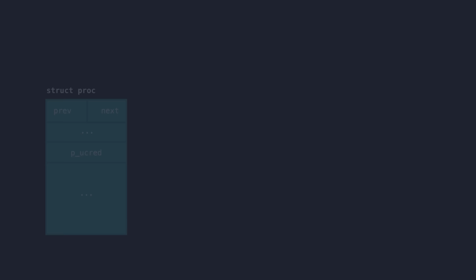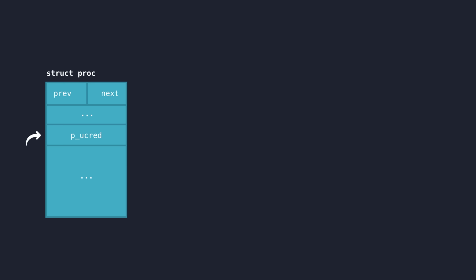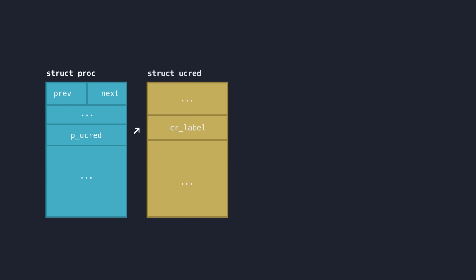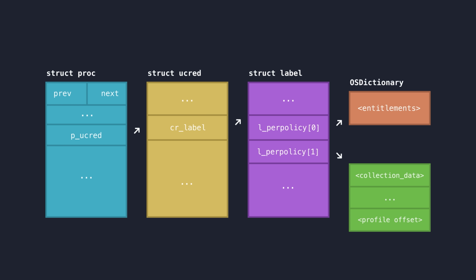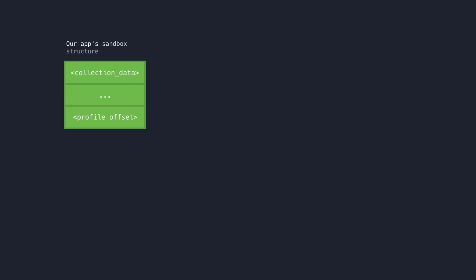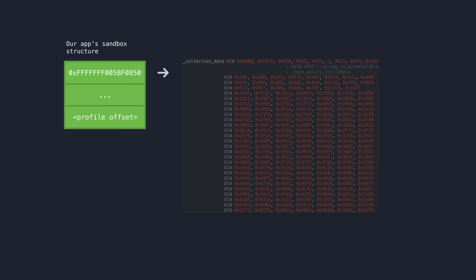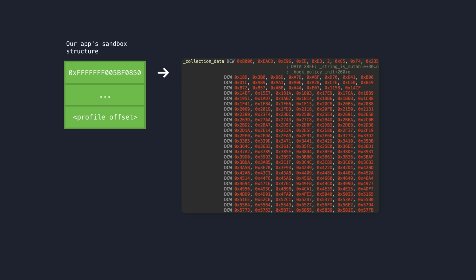Each proc structure has a field known as the ucred, which holds a pointer to the credentials for this process. Inside the ucred structure is a pointer to that process's MACF label, which eventually leads to the entitlements for this process and a structure holding the sandbox data. The first member in the sandbox data structure is a pointer to the static sandbox collection binary blob, the one that is stored directly in the kernel cache.